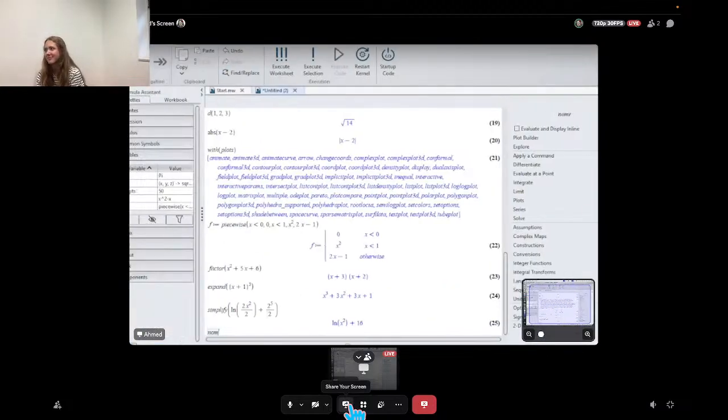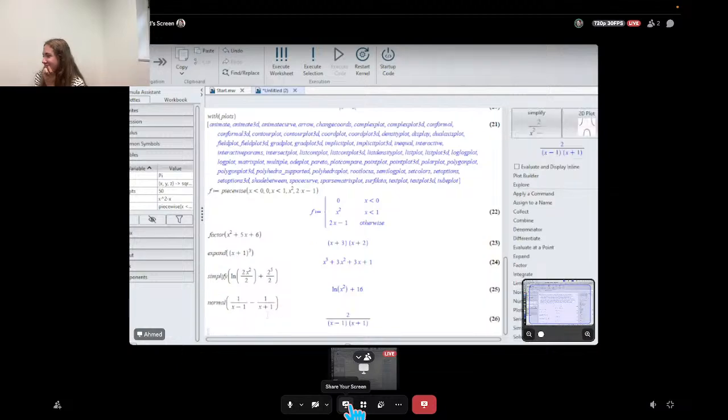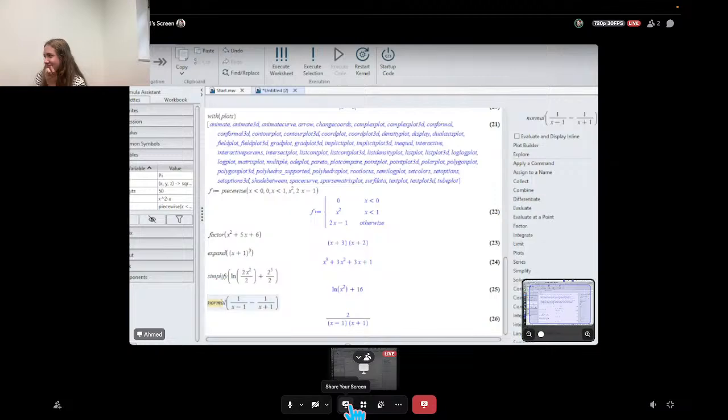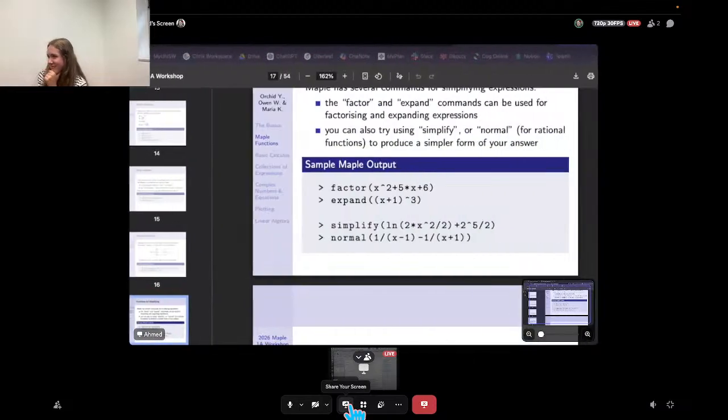normal, we spelled that. Let's say if we're doing 1 over x minus 1, minus 1 over x plus 1. The normal would give you the answer with the denominator that is factorized. But if we use simplify here, it would just give you the answer when it's not factorized. So that's just the key difference between the two.